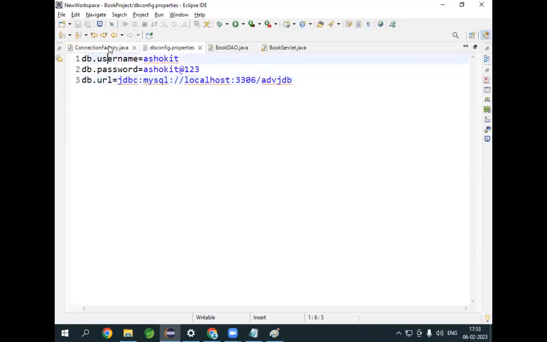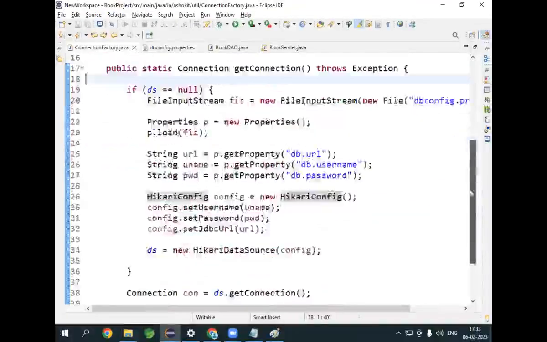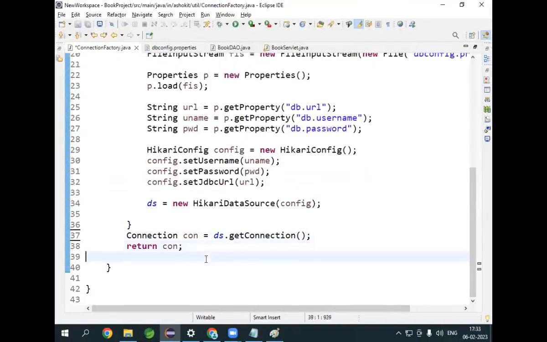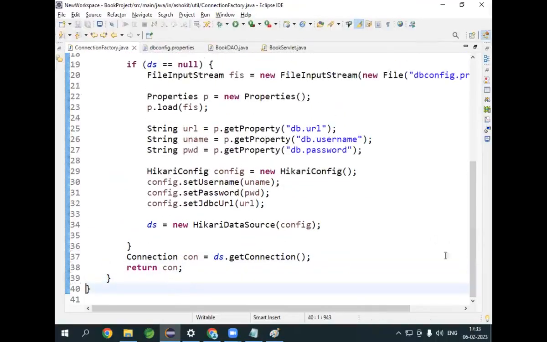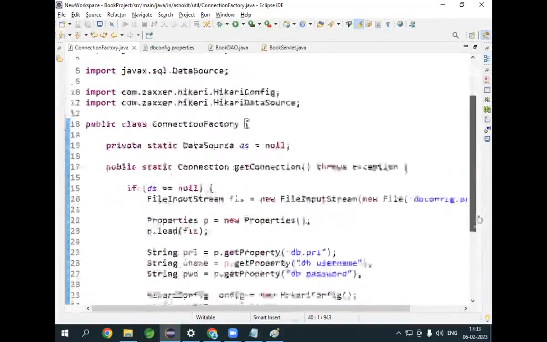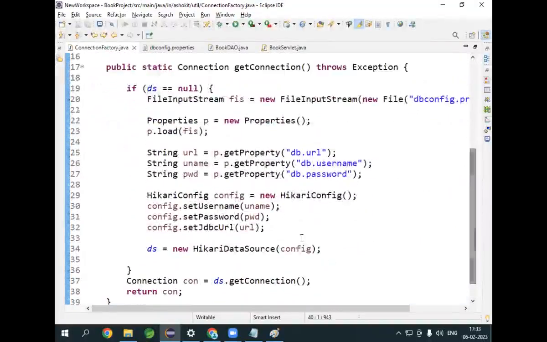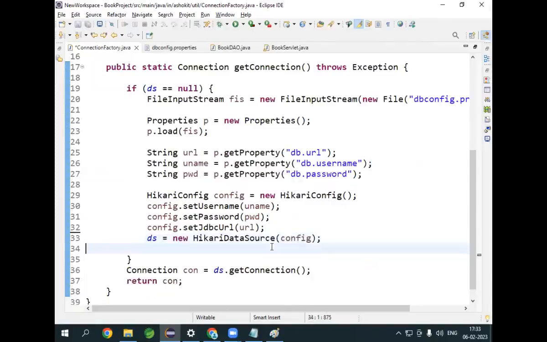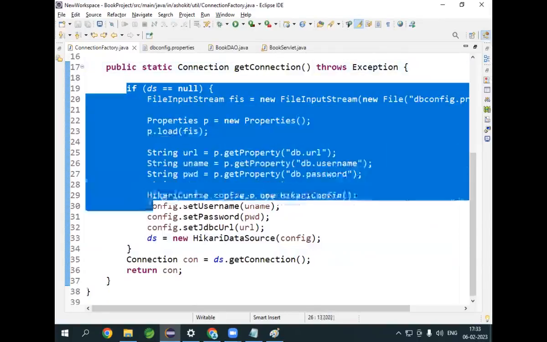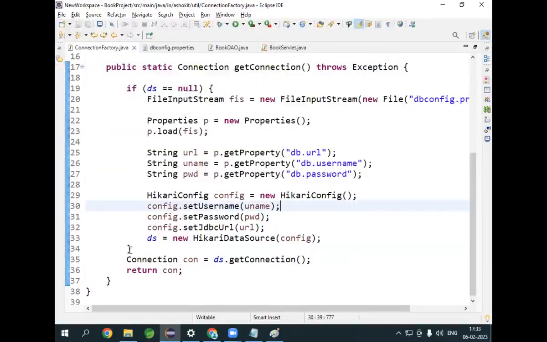Now I have created connection factory class. What is the purpose of this connection factory class? This connection factory class is used to get the connection. So is it going to create the connection pool every time? Connection pool will be created only for first time. Whenever you call get connection for first time, then only connection pool will be created. Otherwise, if the connection pool is already created, it is going to return the existing connection.